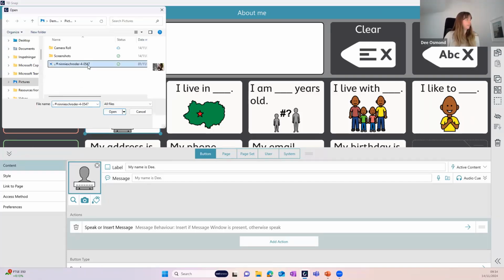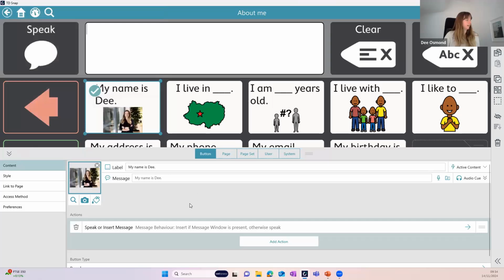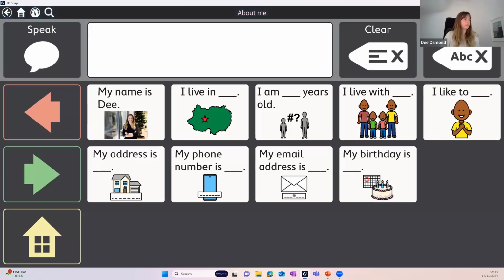And then I'm going to add the photo I want to have. And now that's there. I could press done. And now I have a photo on the button. Great. I think that's it.